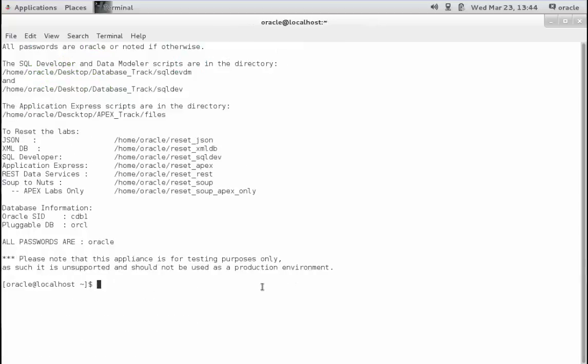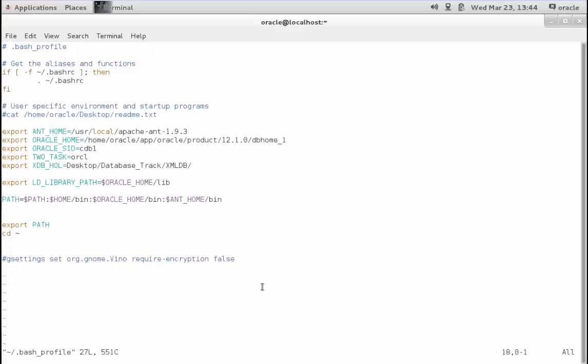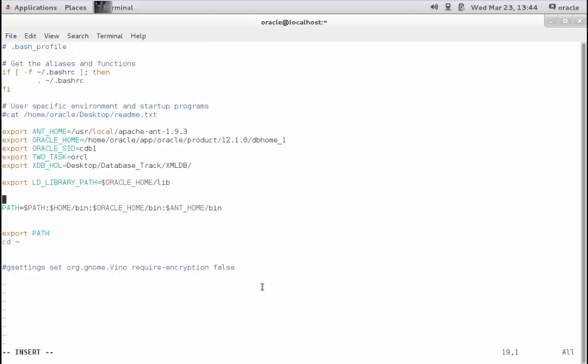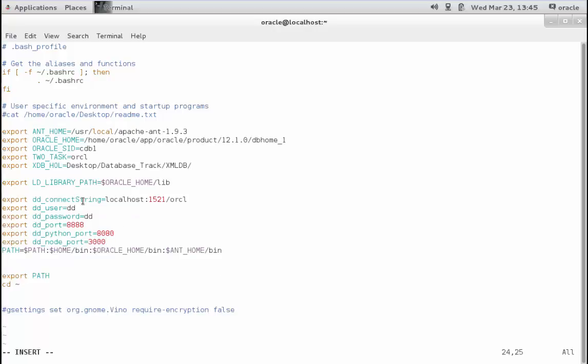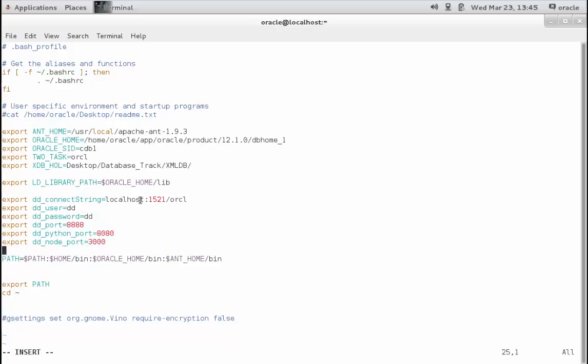We'll need to set up some environment variables that our applications are going to use to connect to the database and ports and whatnot. So since I'm on Linux, let's go ahead and edit our bash profile. And here we're going to add in a connect string on how to get to our database, the user and password for DinoDate, a default port in case something breaks, a port for Python, and a port for Node. Now let's save that.